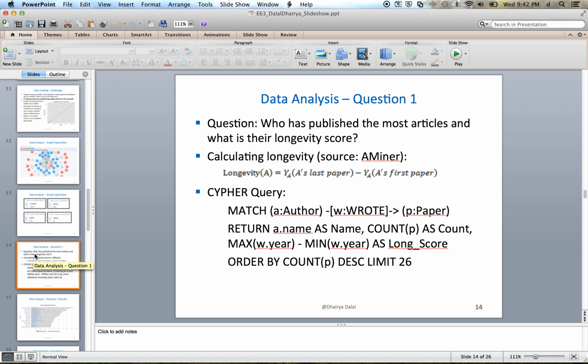So the first question I asked was, who has published the most articles and what is their longevity score? Calculating longevity, which I got from AMiner again, is basically you take the person's most recent paper and the first paper they published, and subtract the year of the first paper published from the year of the most recent paper, which gives you how many years they've been producing research. So here's my Cypher query.